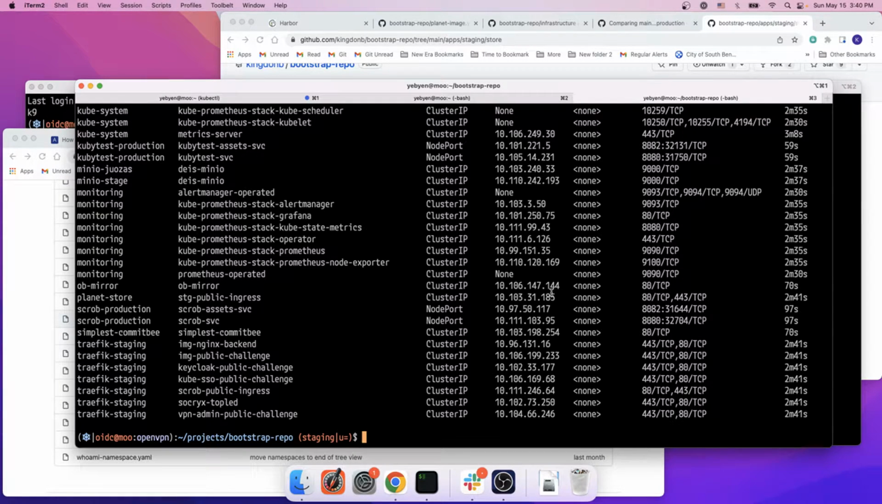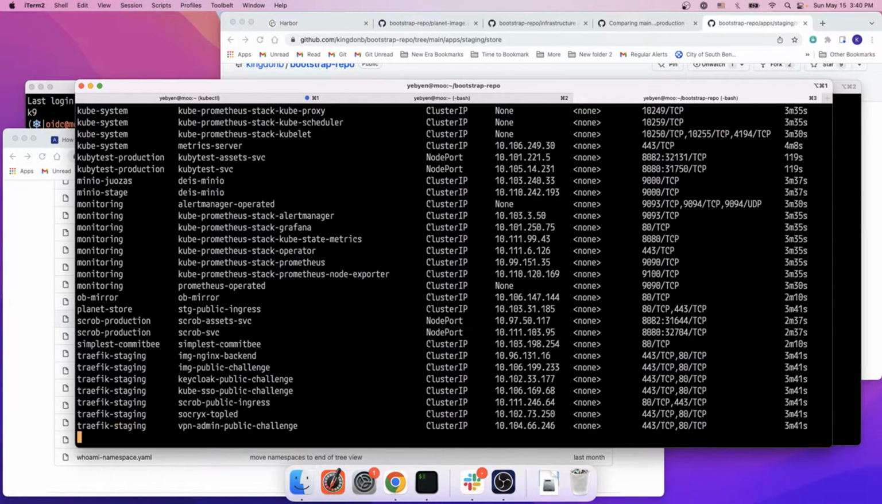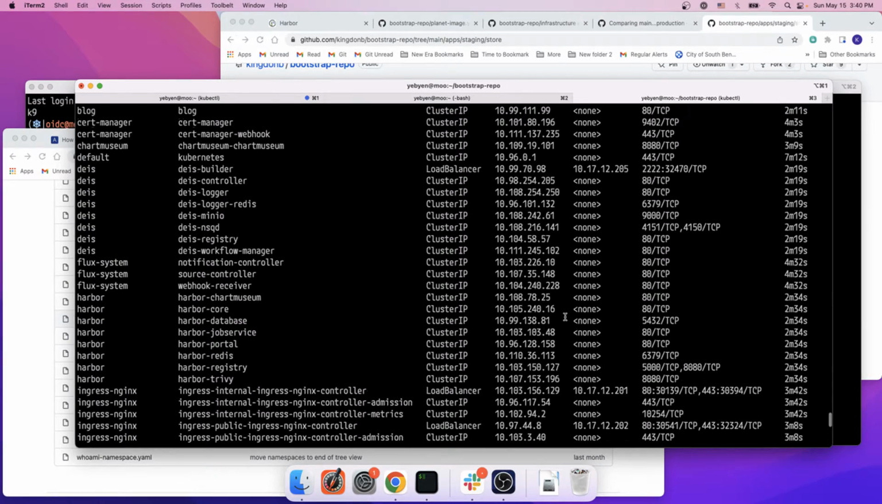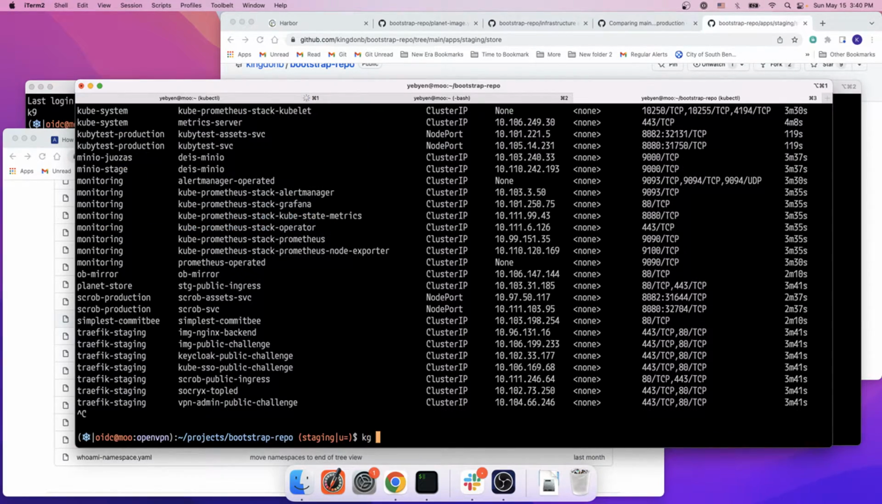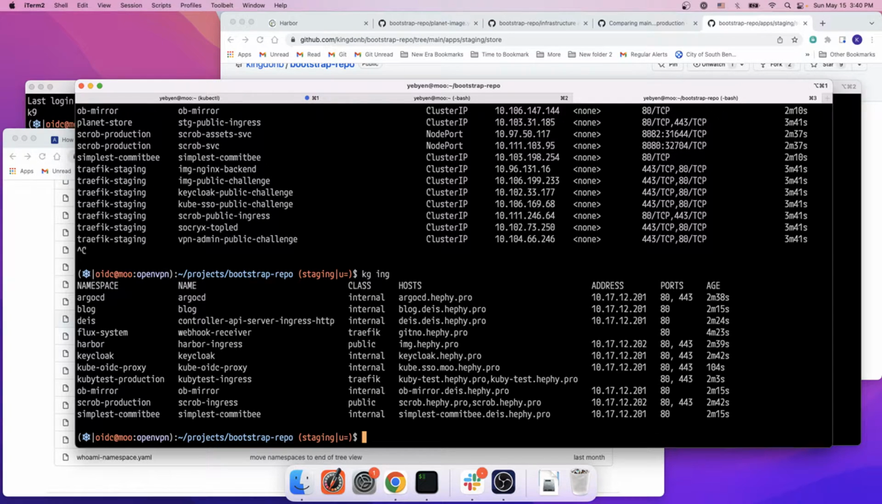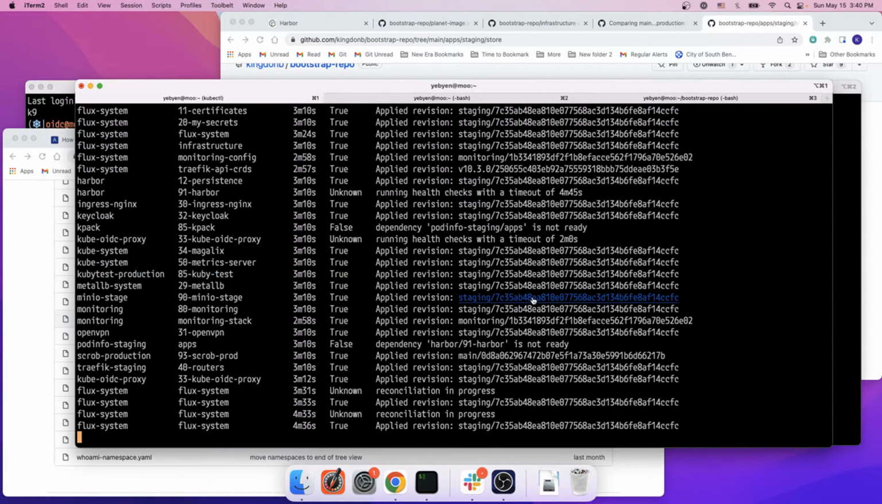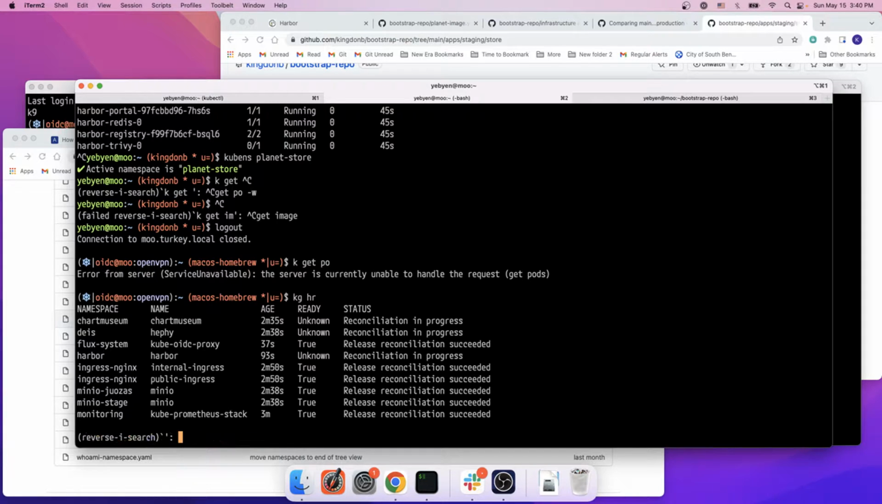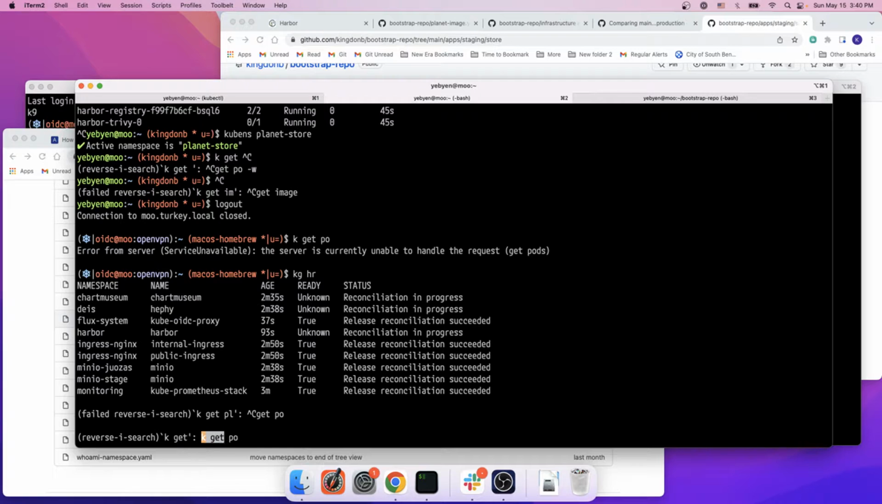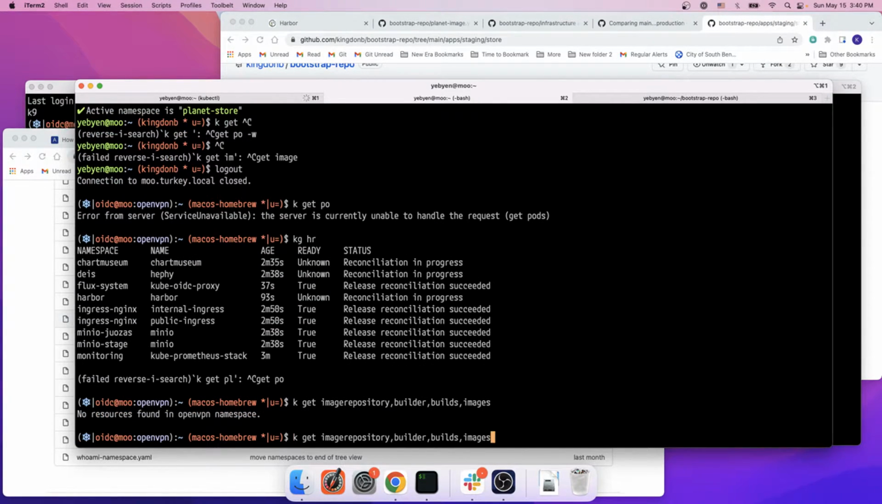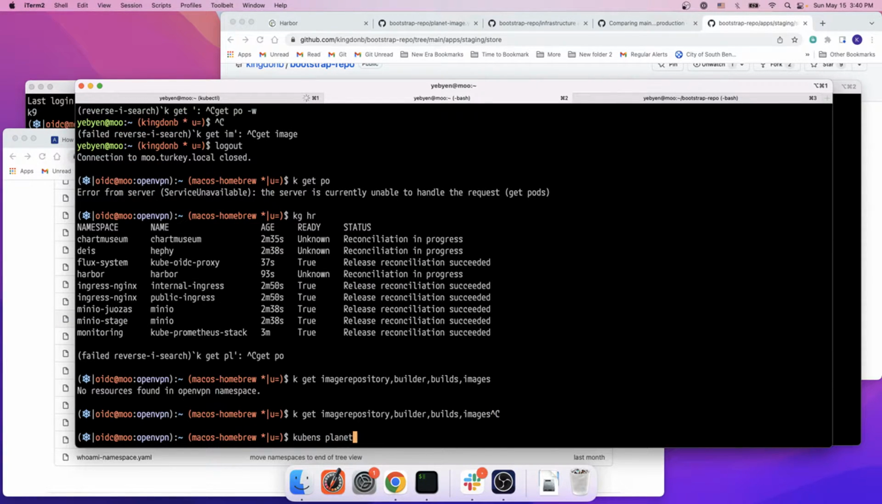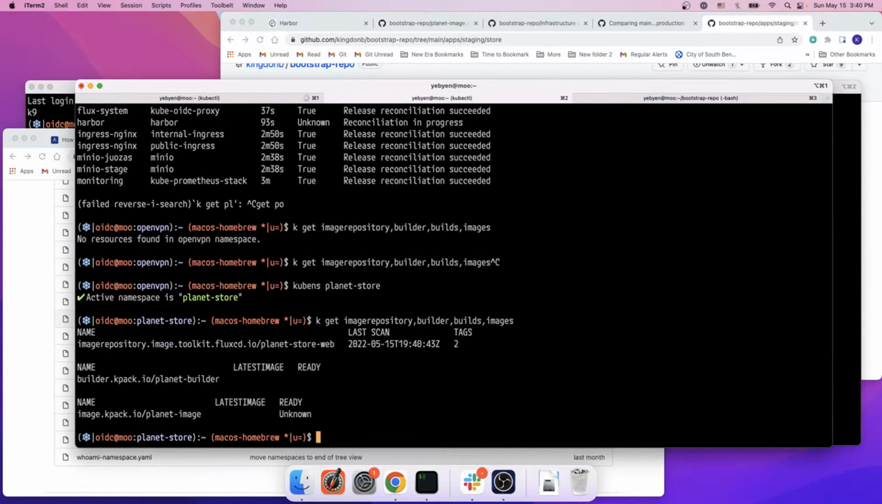Now we're going to look for some Kpack CRD resources and one Flux resource. Just a second. Alright, so first we're going to look for image repository and builder and builds and images. Oh my. Here they are. See that we have 2 images from a previous trial of this machinery, Harbor, so I know that all these components are working.